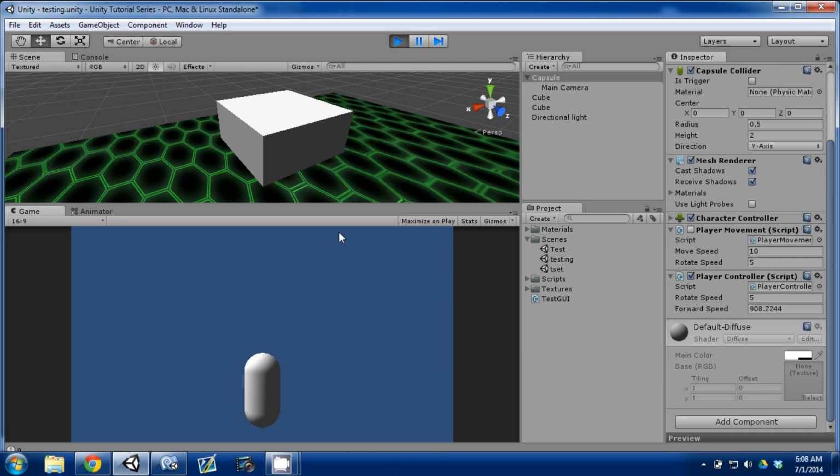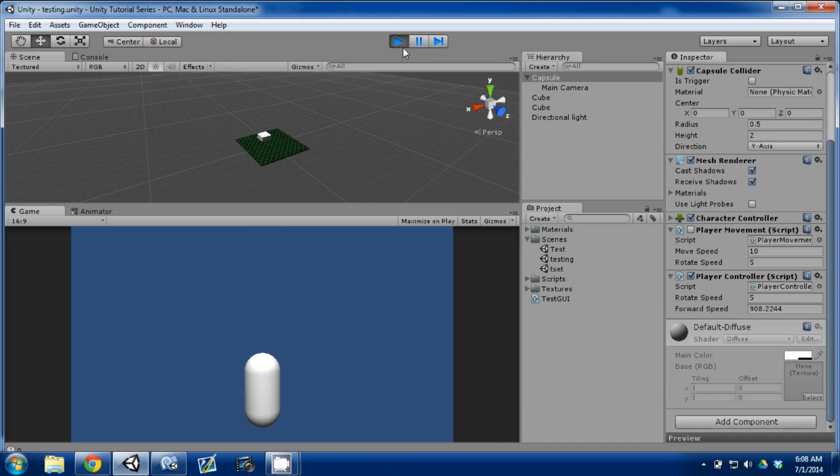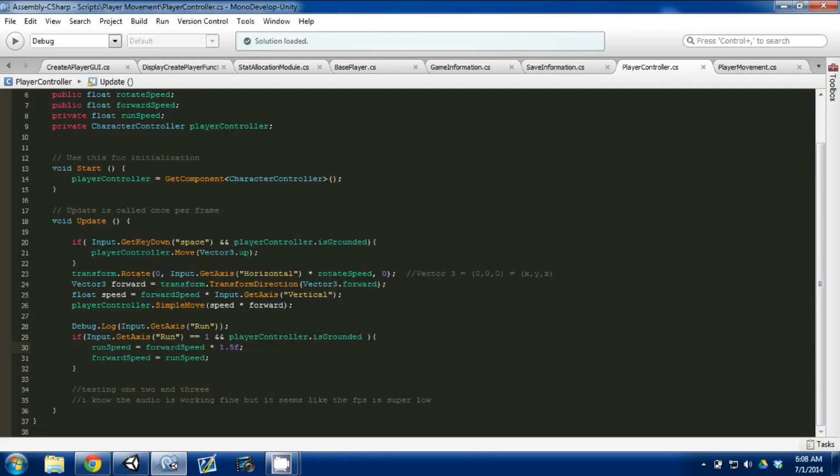Oh my goodness. How far did we go? Well, now I'm not sure what's happening. But anyways, let's start working on the code. Tell me if you guys like the idea of using stamina for our running.